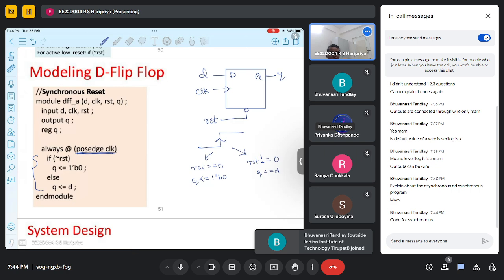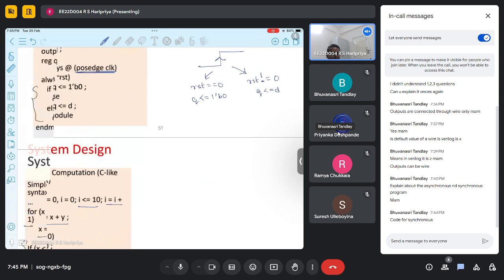I hope the code is clear. Whenever the clock goes from 0 to 1, the positive edge, it checks whether the reset is 0. If it is 0, it resets the Q value to 0, and if not, it assigns D to Q. Is it clear now? Yes, we will move on to the questions.